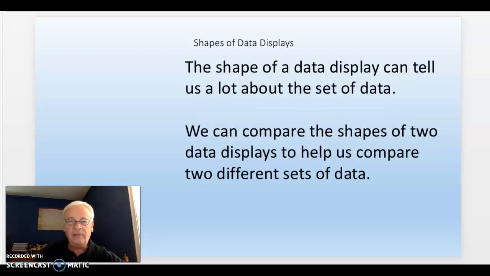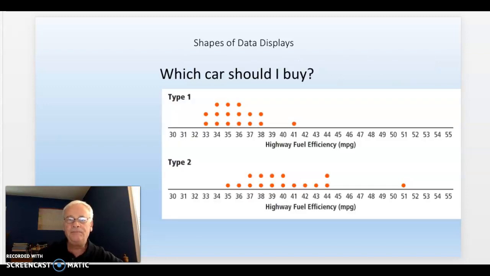First, guys, again, the shape of a data display tells us a lot about the set of data. And we can actually compare two sets of data by comparing their displays. As an example, you might want to know which car to buy. You're going to get your license soon. You might want to be getting a car.